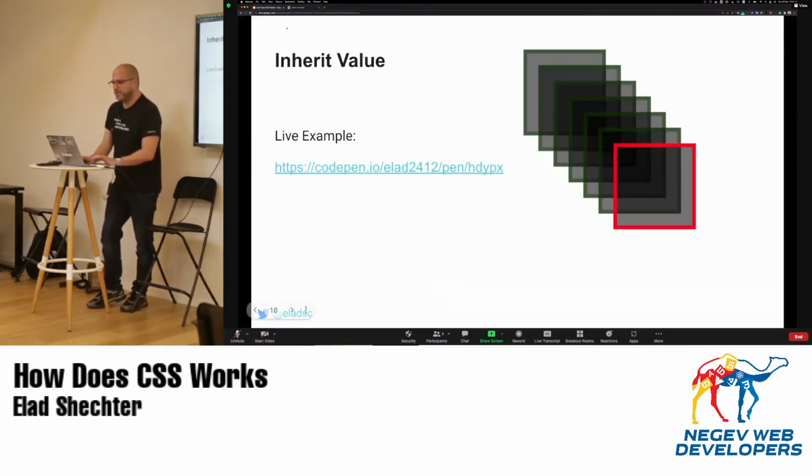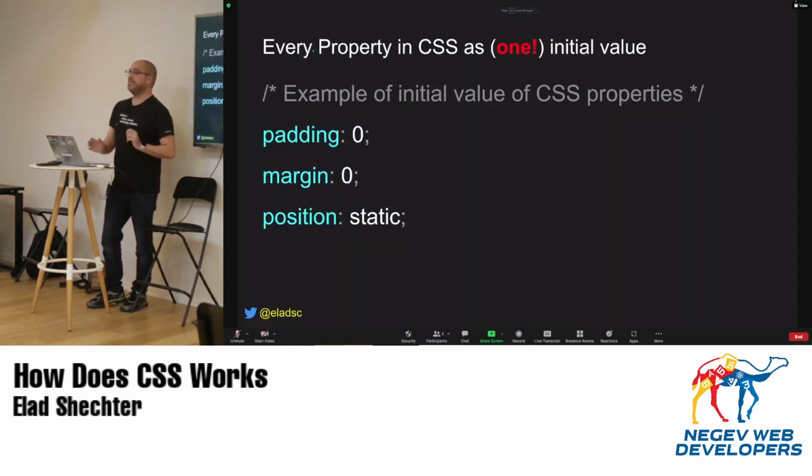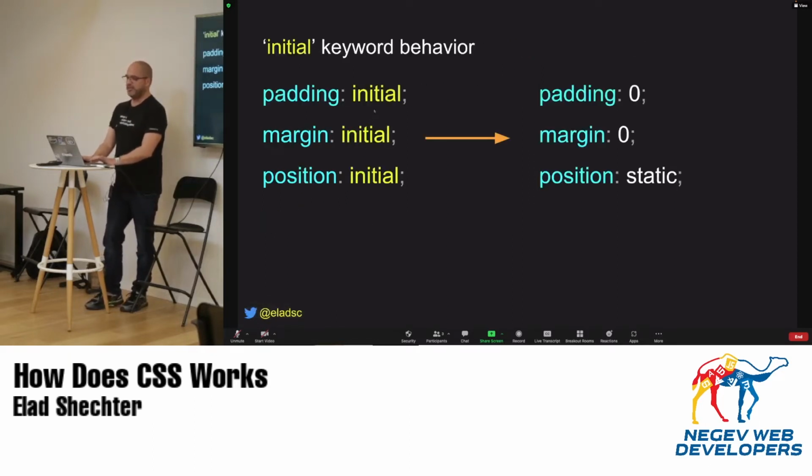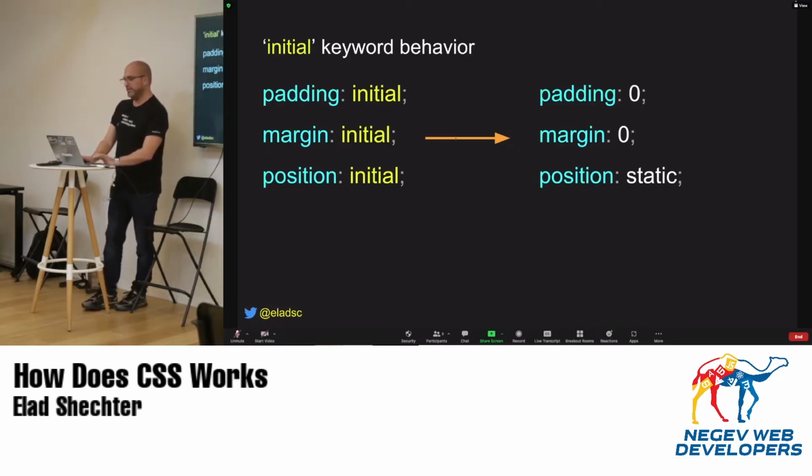Now, let's continue to the next value, the initial value. Every property in CSS has an initial value. Padding has an initial value of 0. Margin has an initial value of 0 as well. And for the position property, we have the initial value of static. This also means that if we use the initial value on the padding property, it will be equal to 0. If we use it on margin, it will be equal to 0 as well. And if we use the initial value on the position property, it will be equal to static.